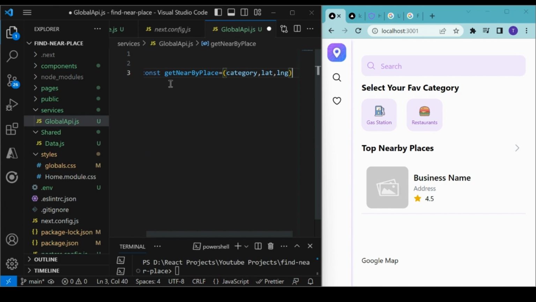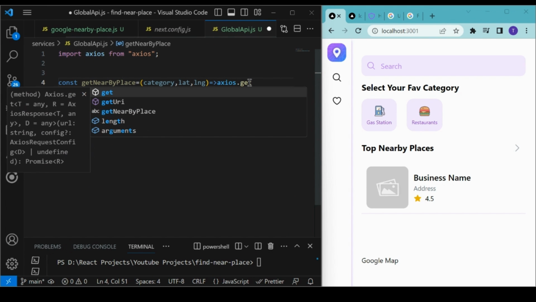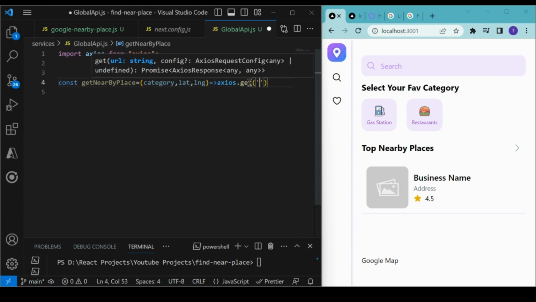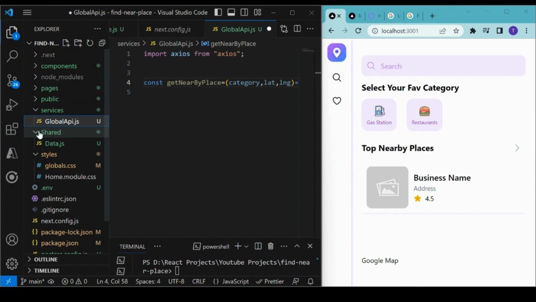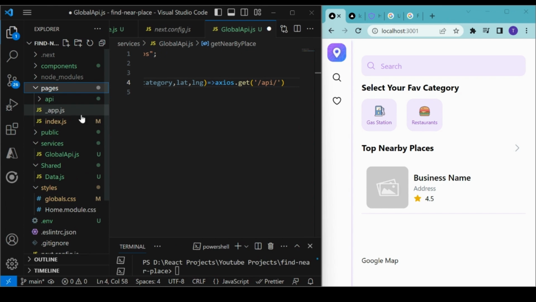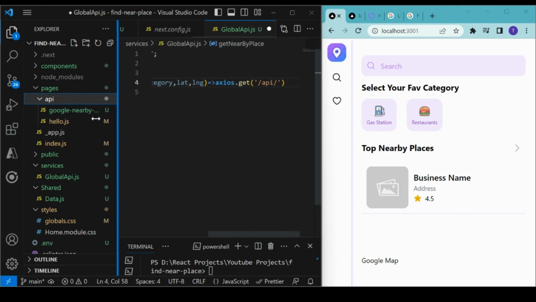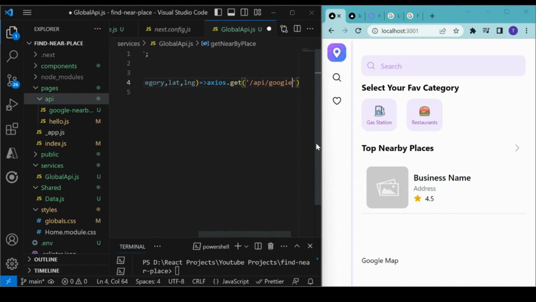After that we'll add the axios dot get method. Then we will add slash API slash the name of the API, because we already have this API right here. In the pages we have this API, so that one we can call here, and after that the name of the API. So in this case it is Google nearby place, so Google dash nearby place.